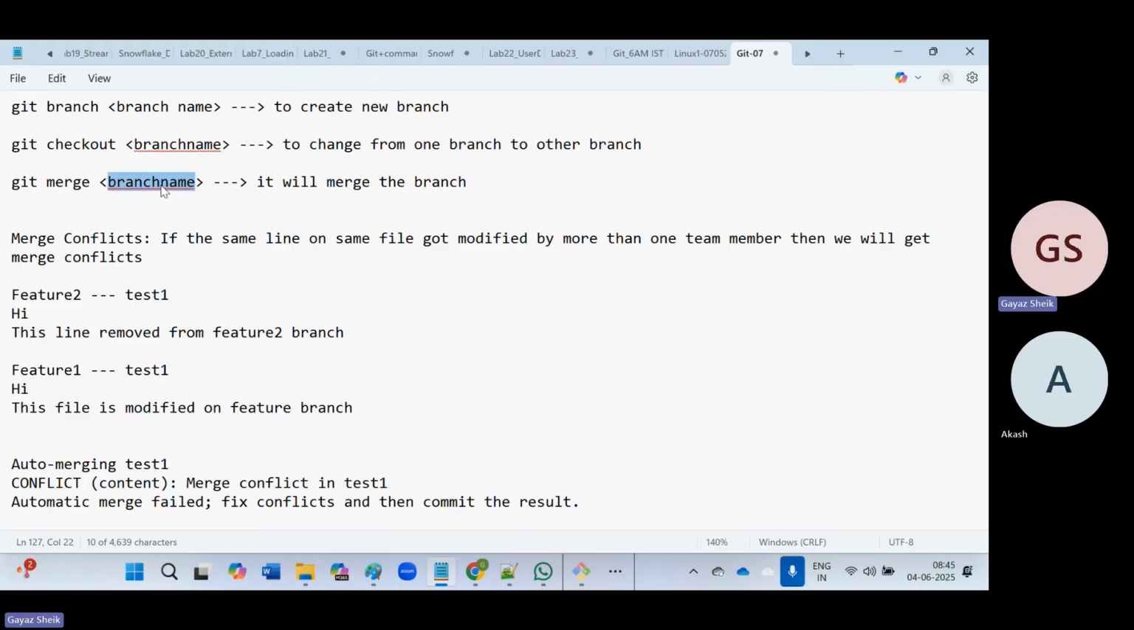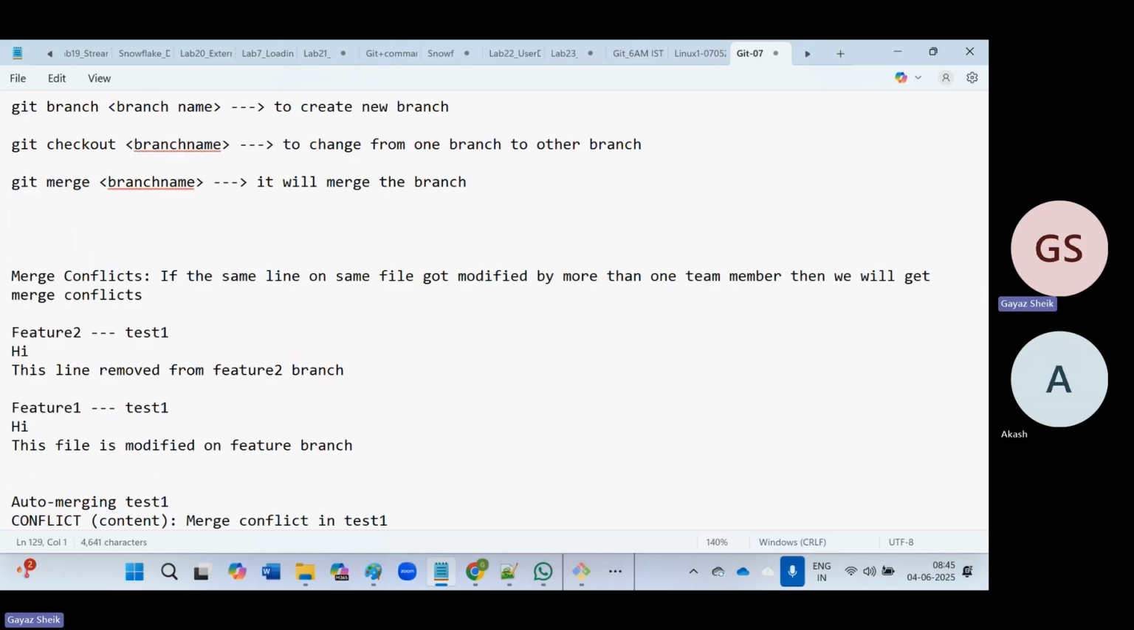But my intention is I don't want all the 10 commits. I need only one commit out of the 10 commits. If that is the case, git merge will not work. In that case, what we have to do is use git cherry-pick commit ID.